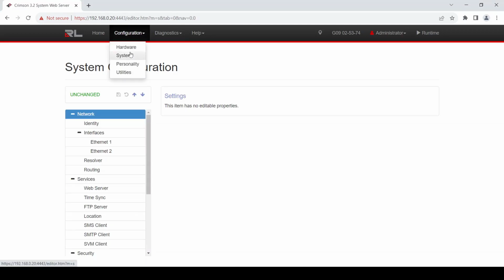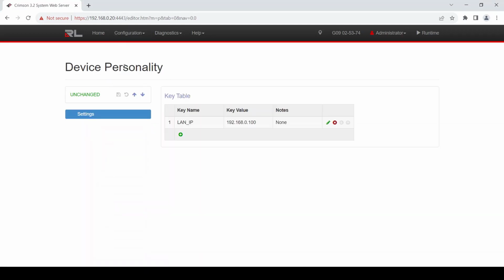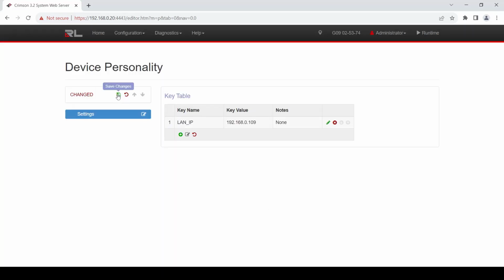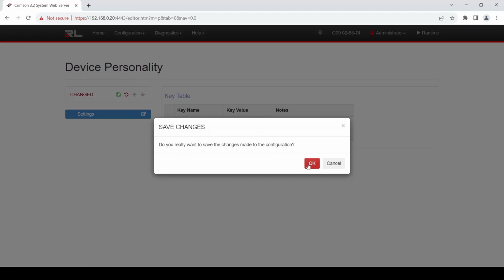So next, let's take a look at the personality section. If we move there, we can see there's the LAN IP personality that we created before with the IP address. If we had assigned that personality to a LAN interface and wanted to change that IP address, we could change the IP address of that LAN interface simply by changing the personality value here. Clicking OK, and then we need to click Save Changes, confirm, okay.